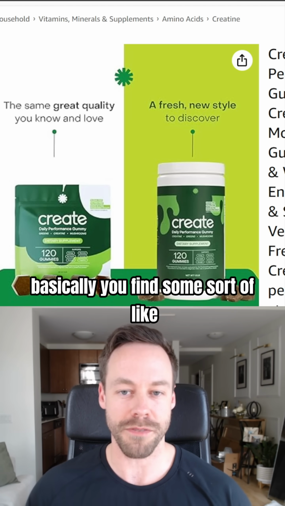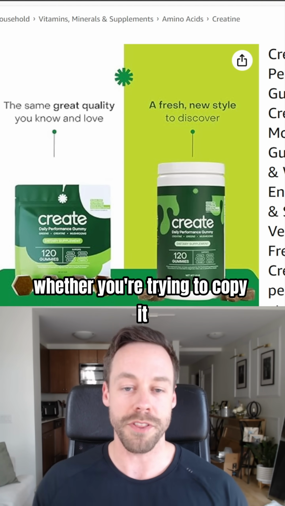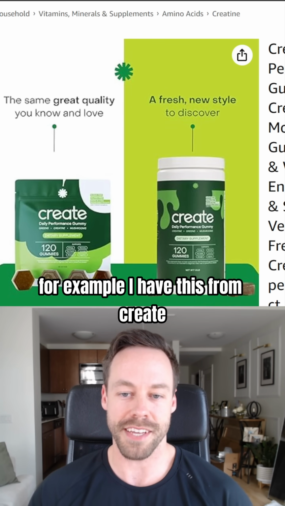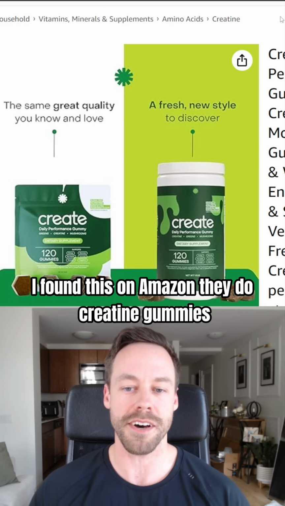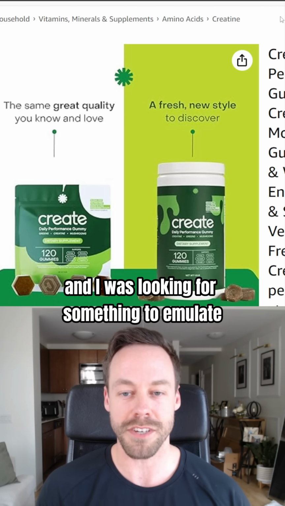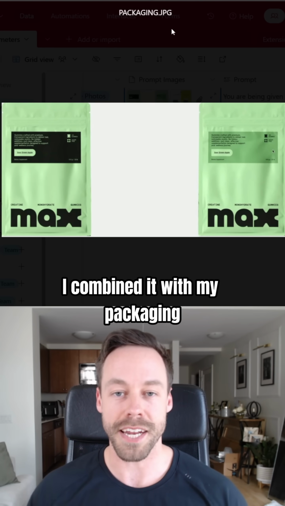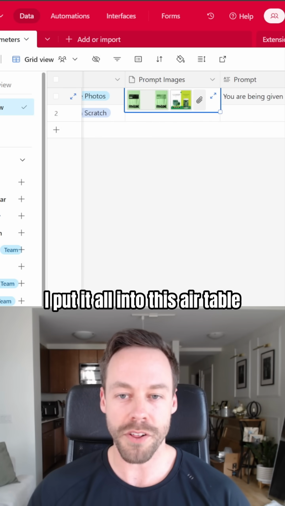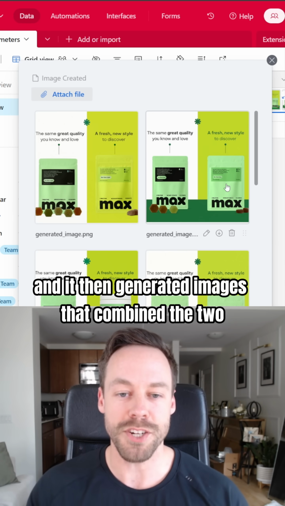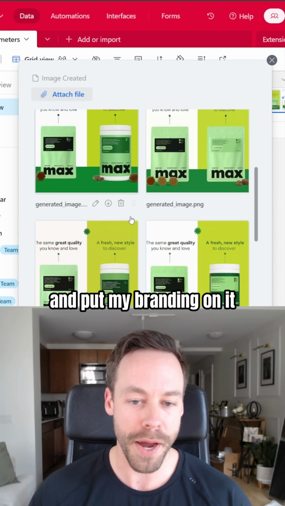Basically, you find some sort of marketing material online that you like, some sort of ads, some sort of images, whether you're trying to copy it or just have the same general style. For example, I have this from Create. I found this on Amazon. They do creatine gummies. I actually have my own company that does something similar, and I was looking for something to emulate for marketing. So I took this image, I combined it with my packaging, I put it all into this Airtable that's hooked up to that automation, and it then generated images that combine the two, right? It took that original Create styling and put my branding on it.